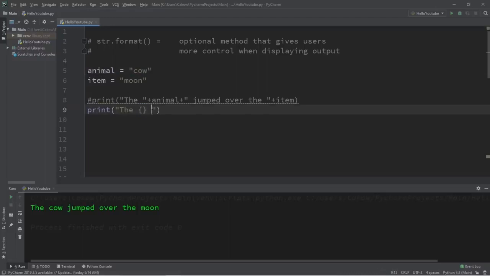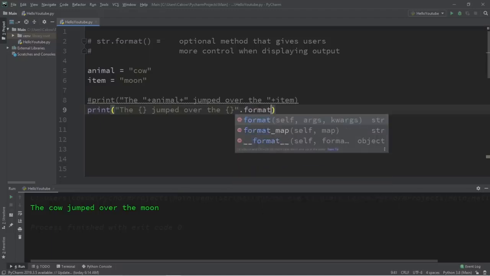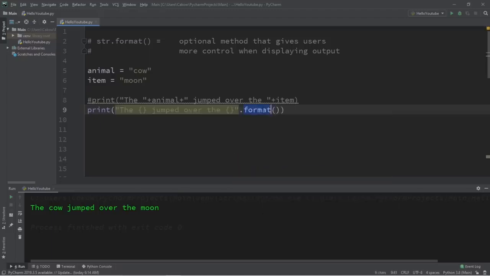This should be cow, jumped over, and I'm going to insert another placeholder. Now this is a string. We can format the string by following this string with dot format parentheses, and within the parentheses of the format method, we can insert some values or variables. Let's begin with some values. I would like to insert cow as well as moon. So this will produce the same output, but it's written a little more elegantly. We can also replace these with variables because they store these values. So I'm going to replace cow with animal and moon with item, and this will create the same output as it did before.